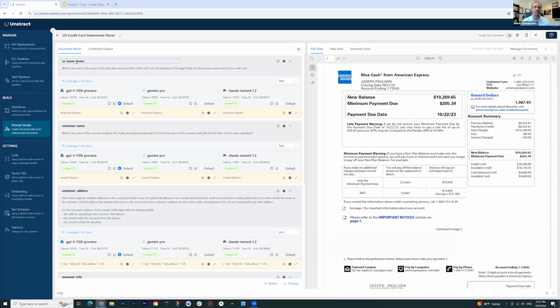If you look at this, issuer name, and the prompt is, what is the name of the issuer or the bank who has issued the credit card? And I'm saying I'm not interested in the legal entity, but the primary brand name of the credit card. Or the customer name. What is the name of the customer to whom this credit card statement belongs? Very simple English is all I'm asking, right? And I get the response, in this case, American Express. In this case, it's Joseph Paulson. As you can see, that's the name of the customer here.